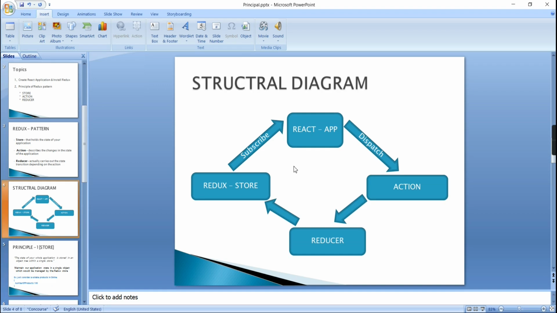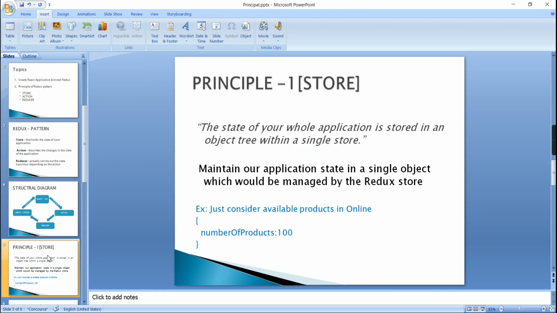Now let me move on to the principles. Basically we have three principles. The first principle is all about the store. It says the state of your whole application is stored in an object tree within a single store. That means we maintain our application state in a single object, which is managed by the Redux store. Here the store is nothing but an object. In our example, we consider the available products online. The number of products is 100. This is the initial value. This object should be stored in our store.